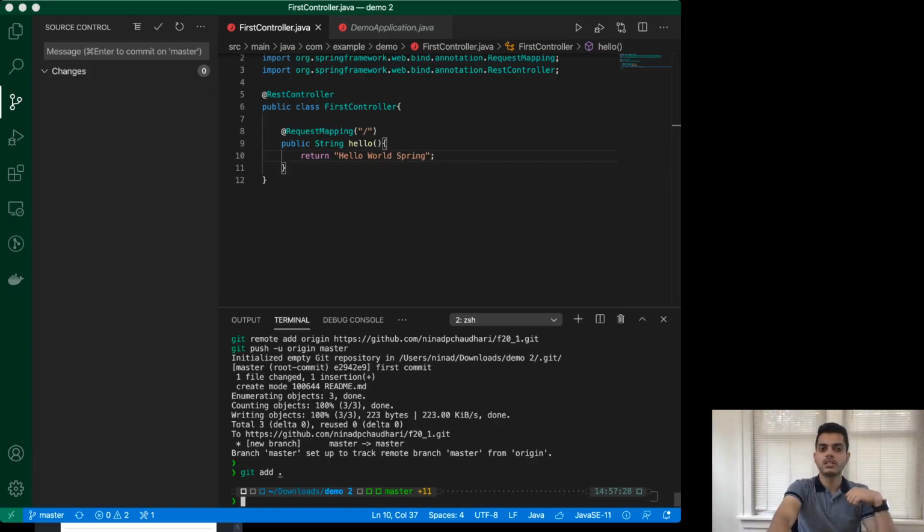There we have it. This is the first application. You go to the source, you go to main, you go to demo, and this is your first controller. Voila, we have your first application on GitHub. Now, running it on the server. What you do is you would do this every single time you make a change.